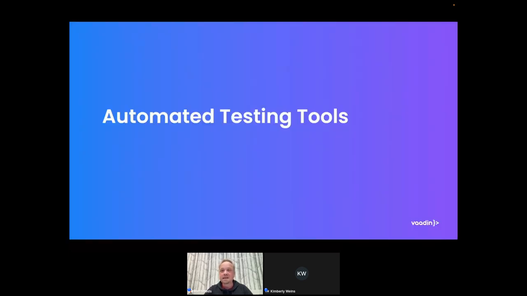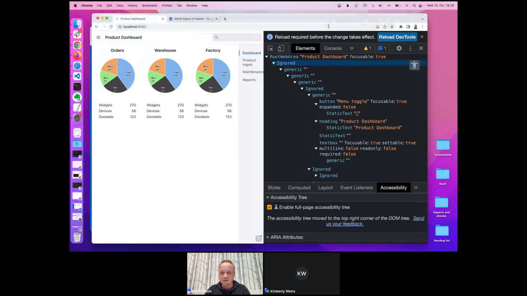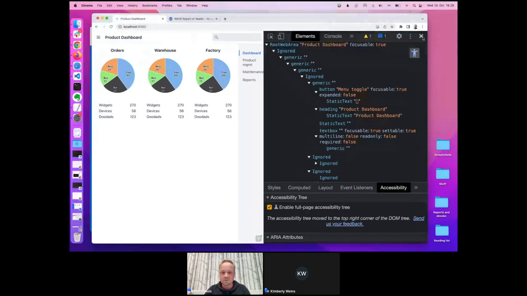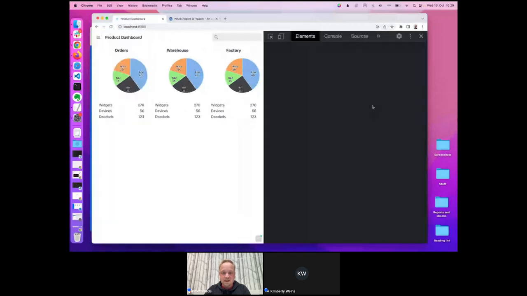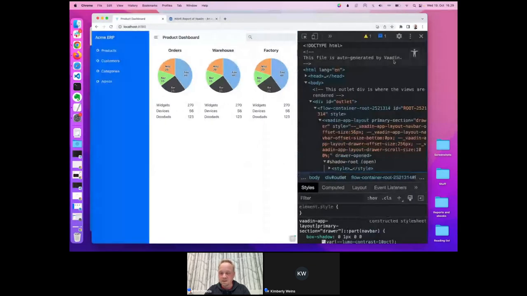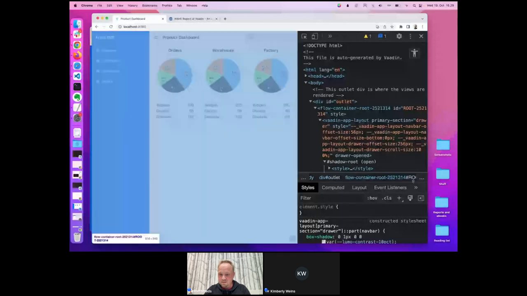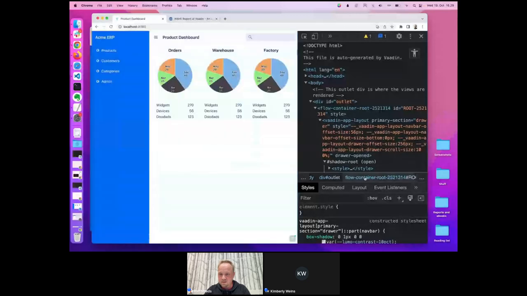So next up are automated testing tools. And I have an absolute favorite in that regard. Now, let's open the dev tools again. And that is pretty much, in my opinion, the gold standard for accessibility testing. Let's see, why am I not seeing it here now?